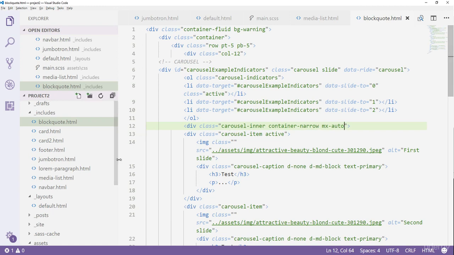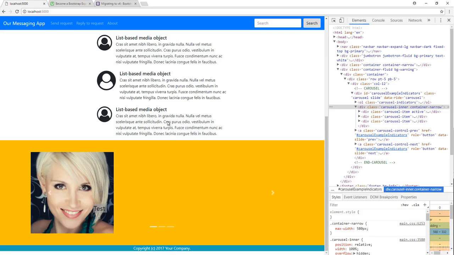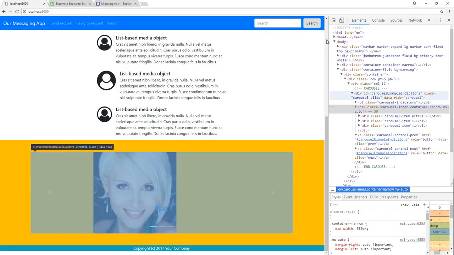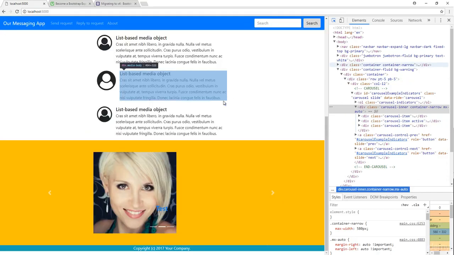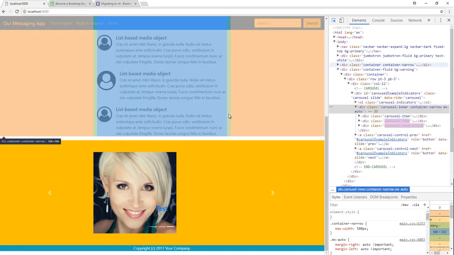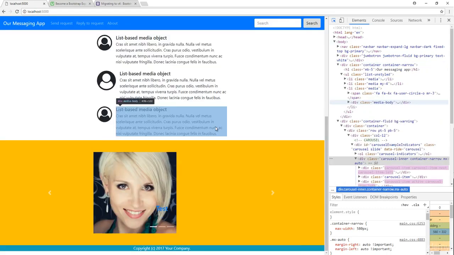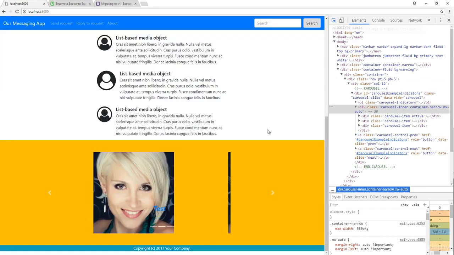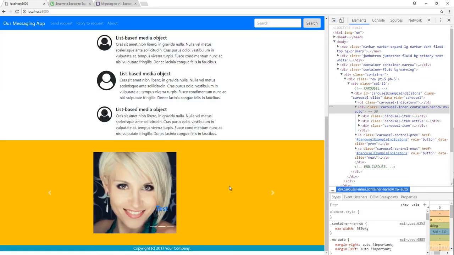Control S to save, back in the browser, refresh, and there it is, a narrow container. And you can notice that the edges of this narrow container are pretty much the same as the edges of this section right here, because, well, we are using the same class for specifying the width here.